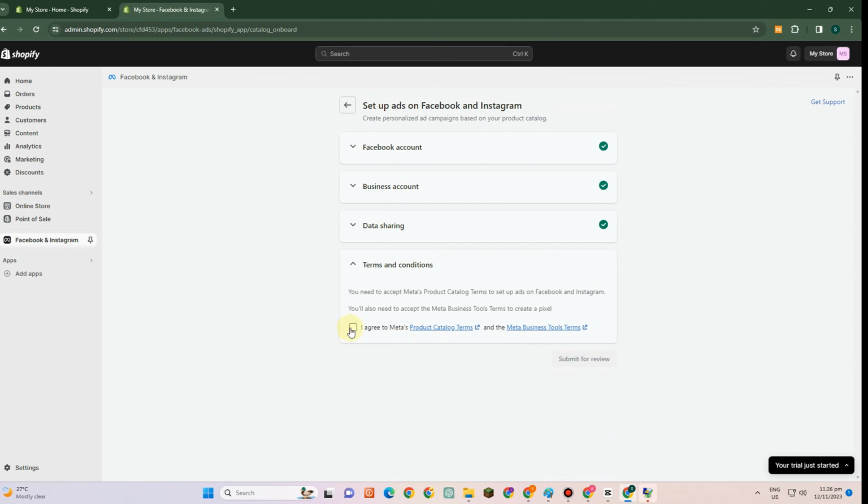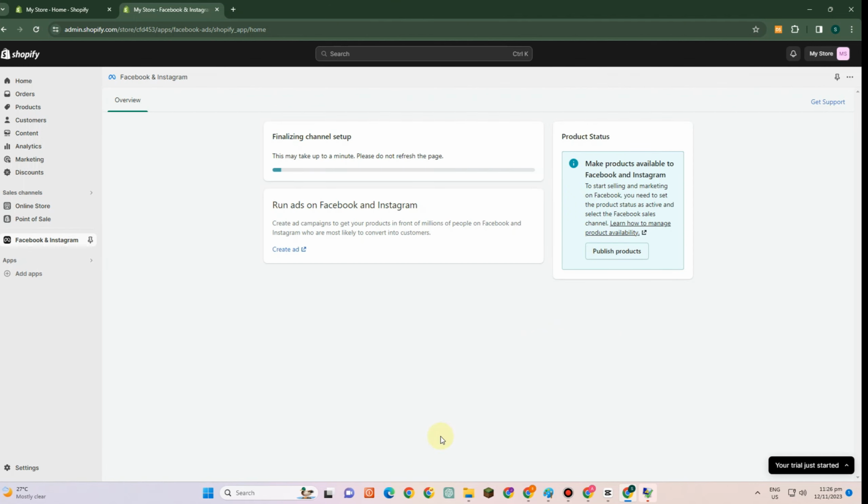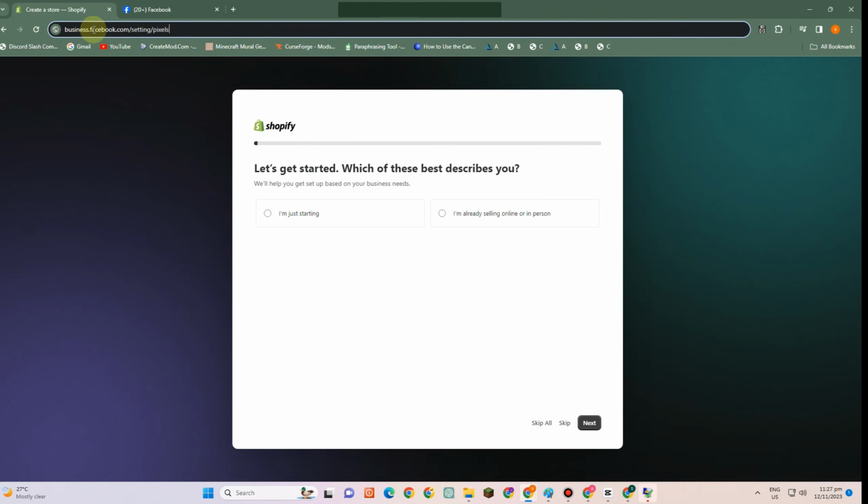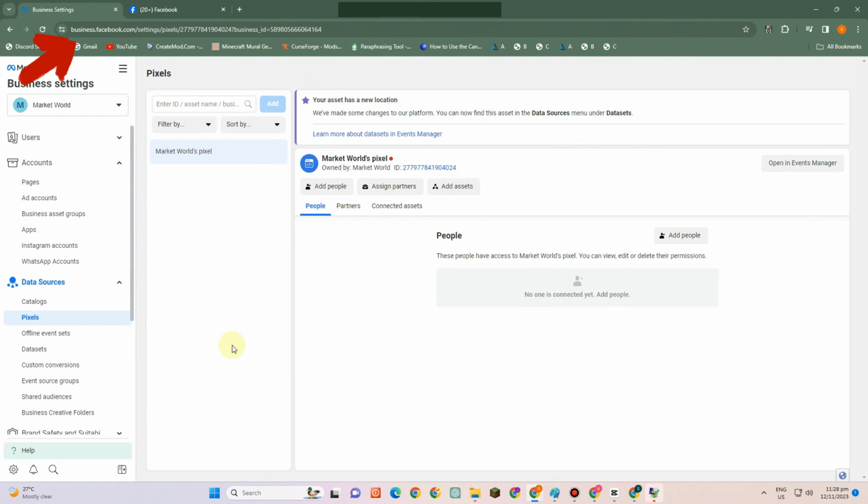And then you have to tap this I agree to their terms and conditions, and then click submit for review, and this may take up to a minute, so please do not refresh the page. So while waiting, you can open a new tab and then type business.facebook.com/settings/pixels. So this is what it looks like.